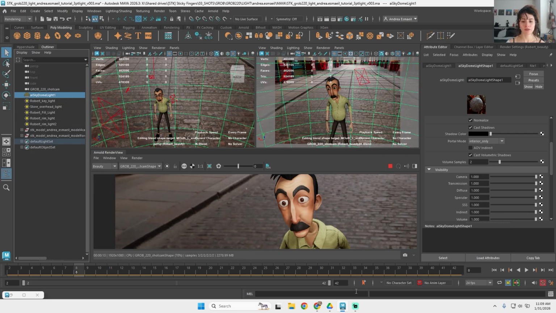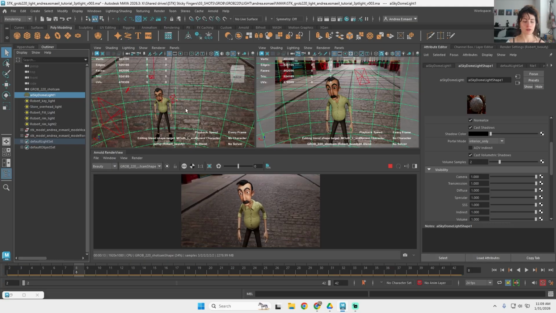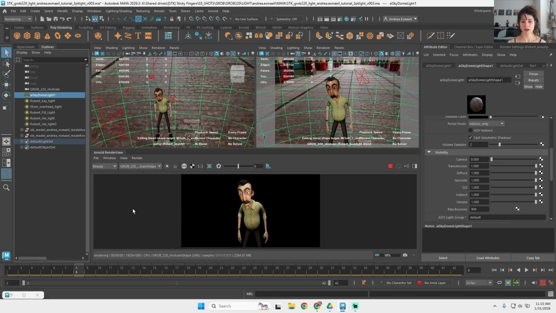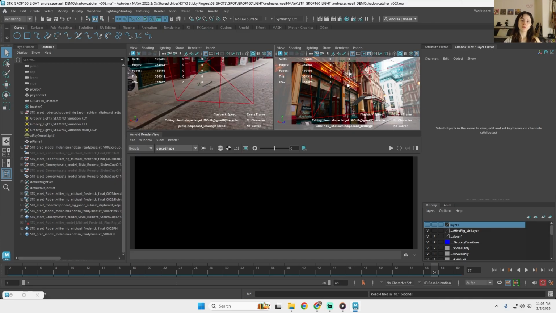In order to get rid of the HDRI backdrop, what you're going to do is go to the sky dome, select that. Now go to the attribute editor, make sure you're in the sky dome shape. Now go down to visibility and look at camera, and then you just put 0, and now you have your black alpha channel background. One more thing before we move on.